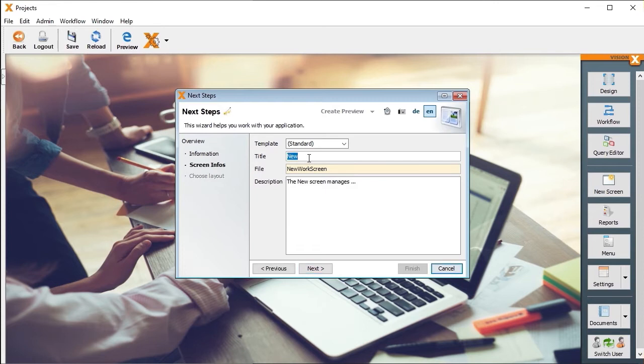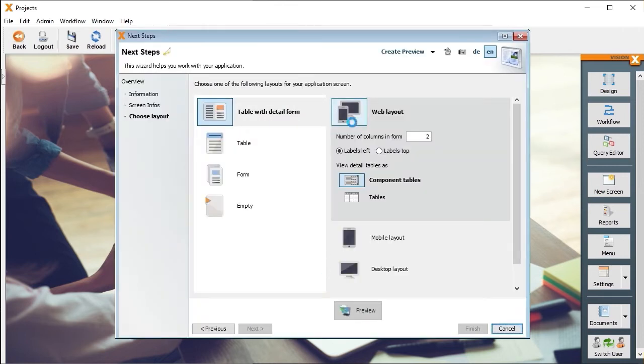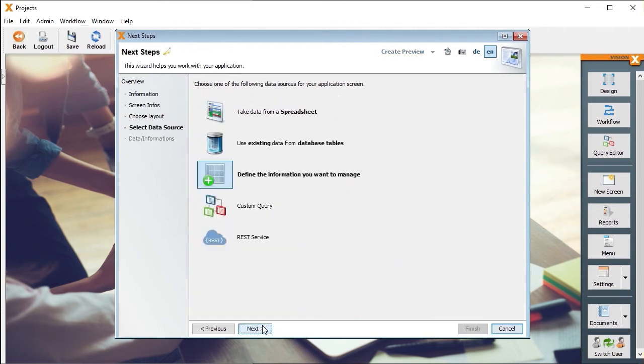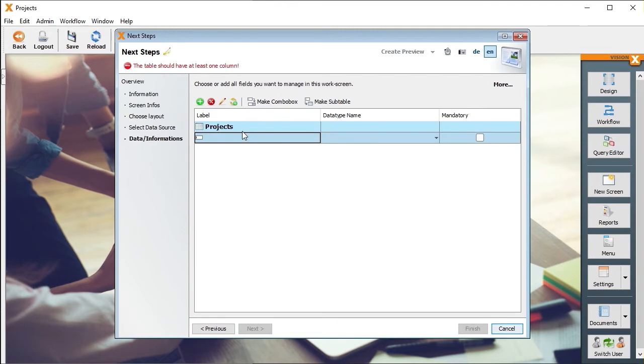Now I'll create a screen called Projects and choose the layout. We'll use Web, but it can be any layout. Select Define the information you want to manage and define the data model.